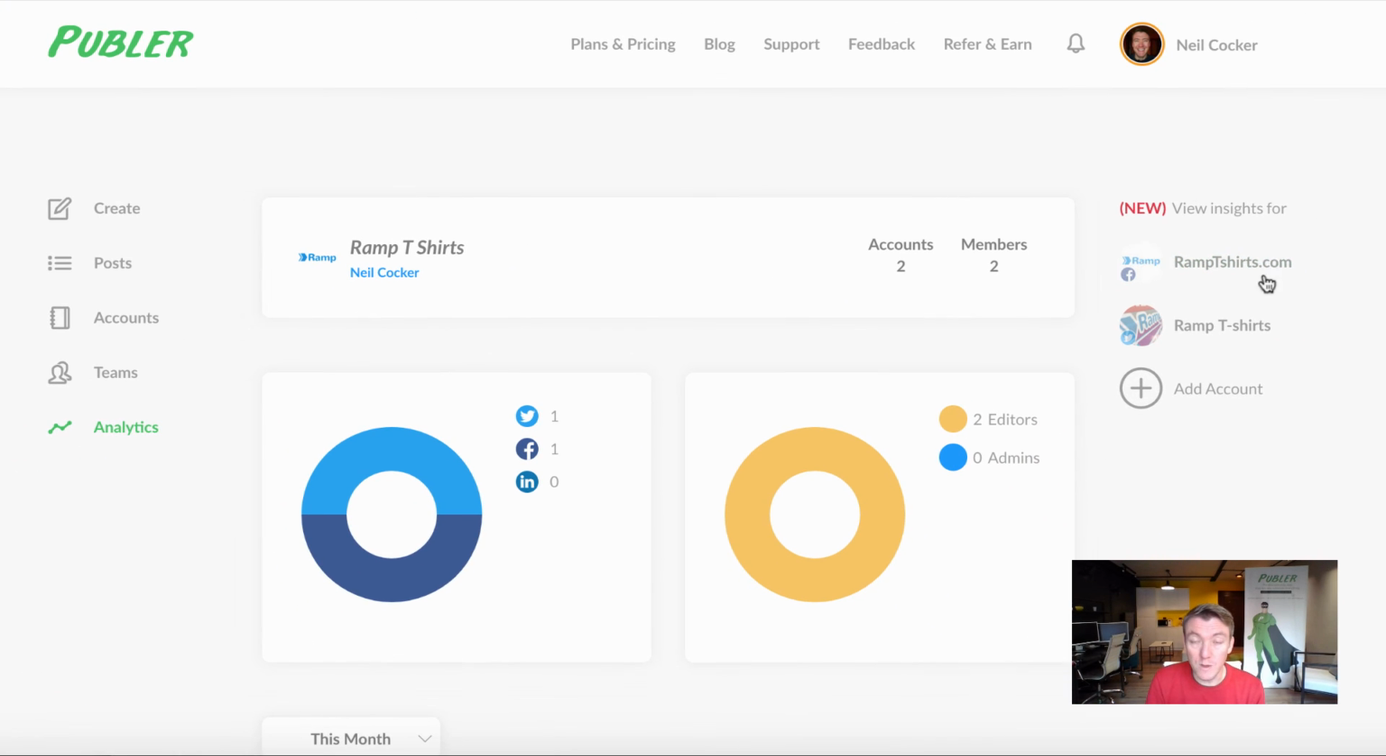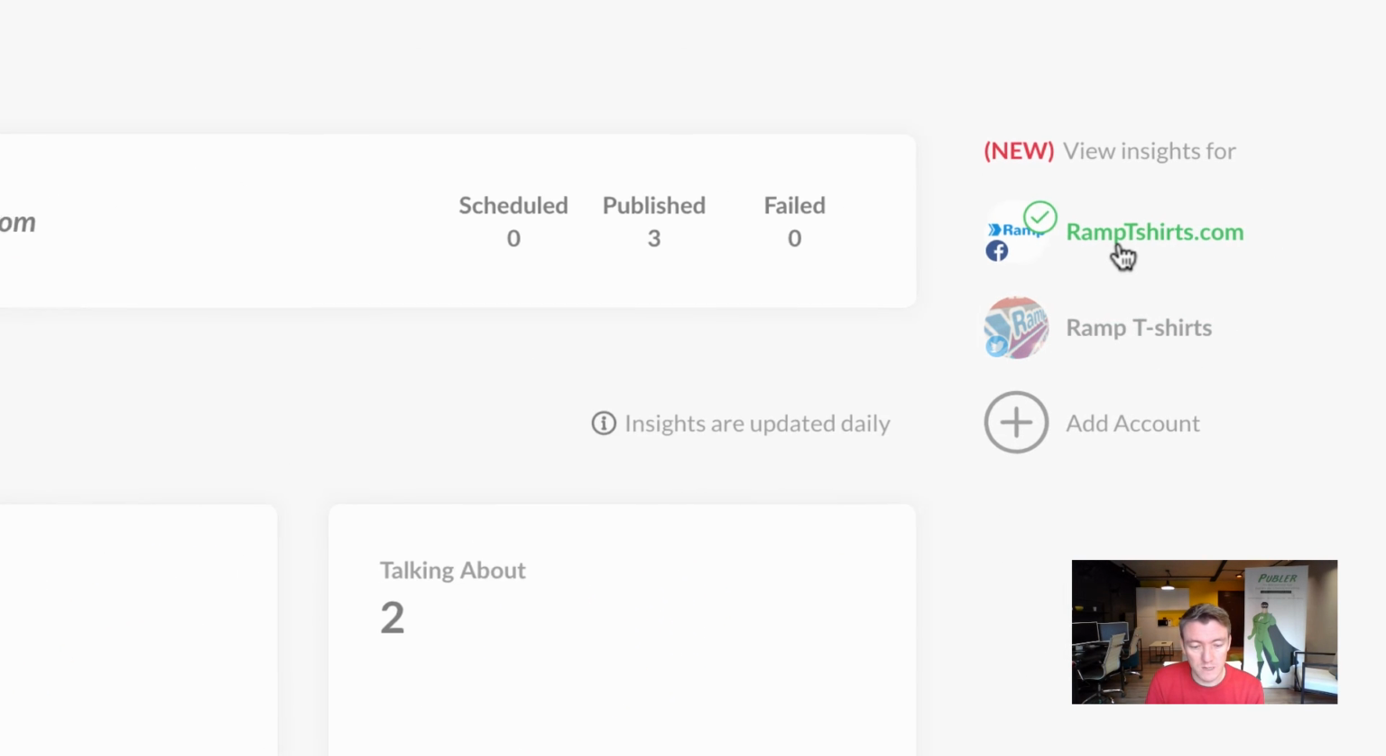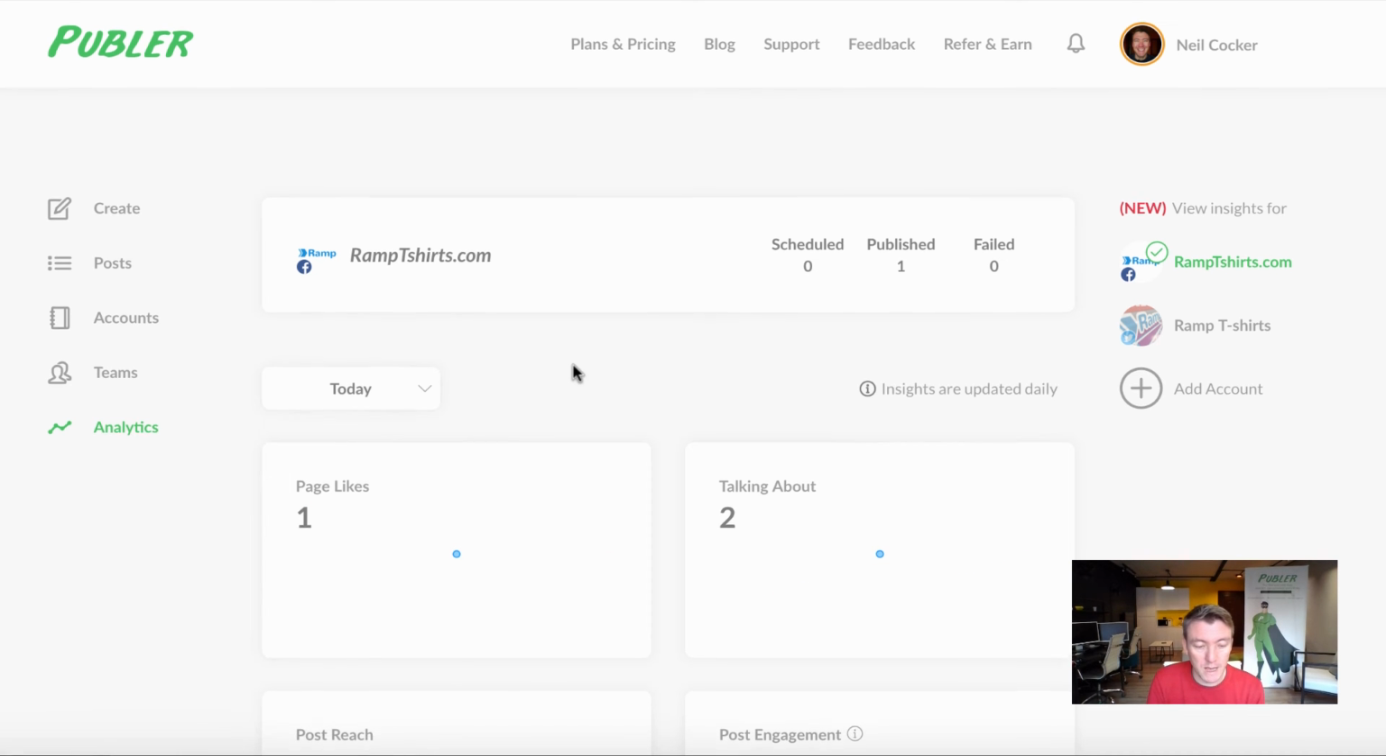But if you want to view the insights for the individual social networks, you go to the top right here. So this will be where your Facebook, your Twitter, your Instagram, whatever is up here. So here we can see on this page the different social networks. You can choose Facebook or Twitter or whatever the social network is that you want to have the unique insights for. So here we go, rampttshirts.com or whatever your company is called, and then your number of scheduled posts, published posts, and failed posts. And obviously you can change that by week, by month, or whether it's just today.